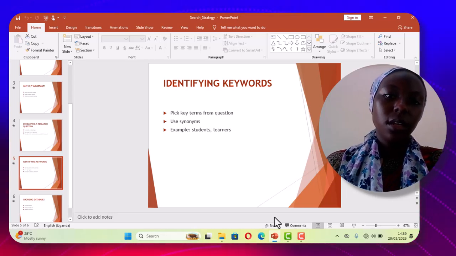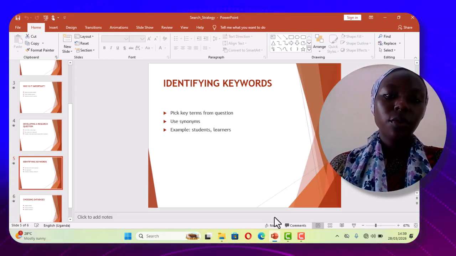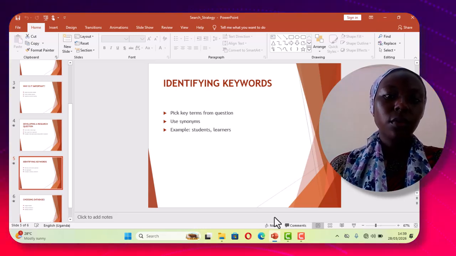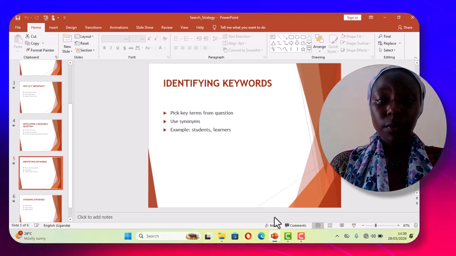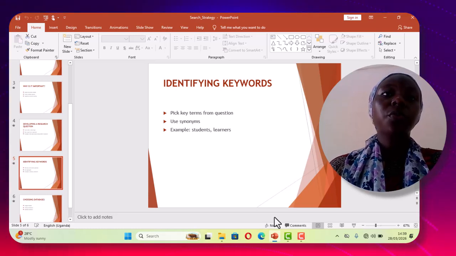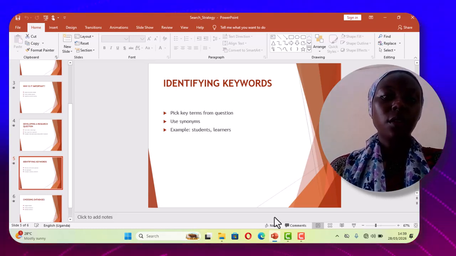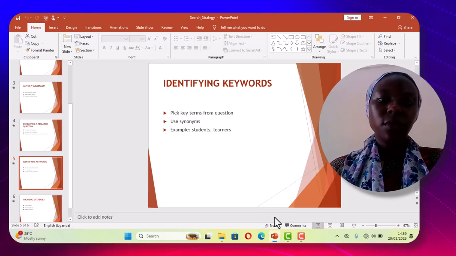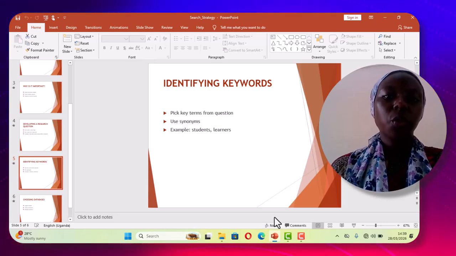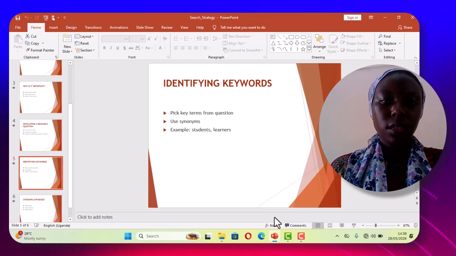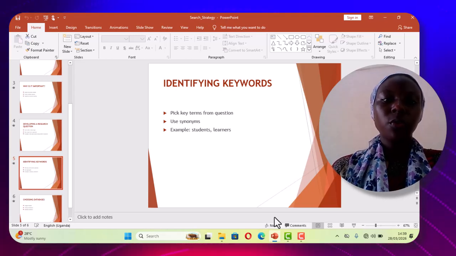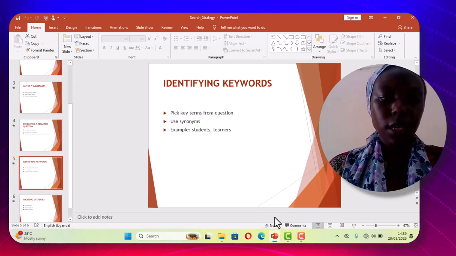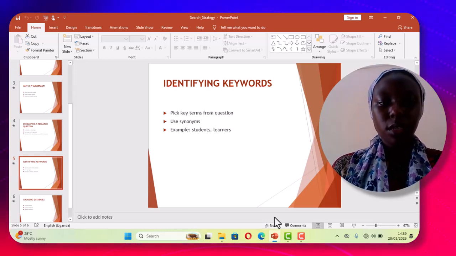Then, in such strategies, we also have things that we call the keywords. So we have to find our way, how do we identify the keywords, how we find them, how we know that they are the ones. So we pick key terms from a question. Let me say if they are to say, what is photosynthesis? So the keyword in that question is photosynthesis. So it will help you analyze, contemplate, and know what to answer after that.